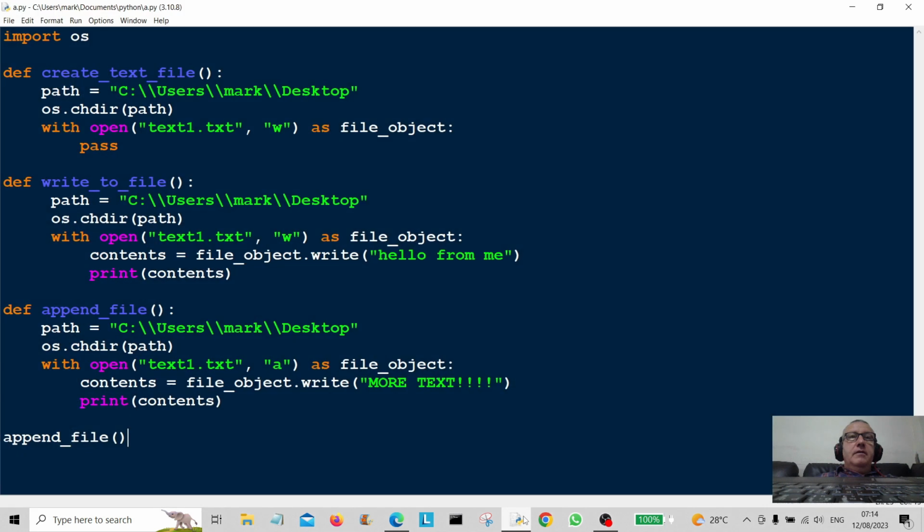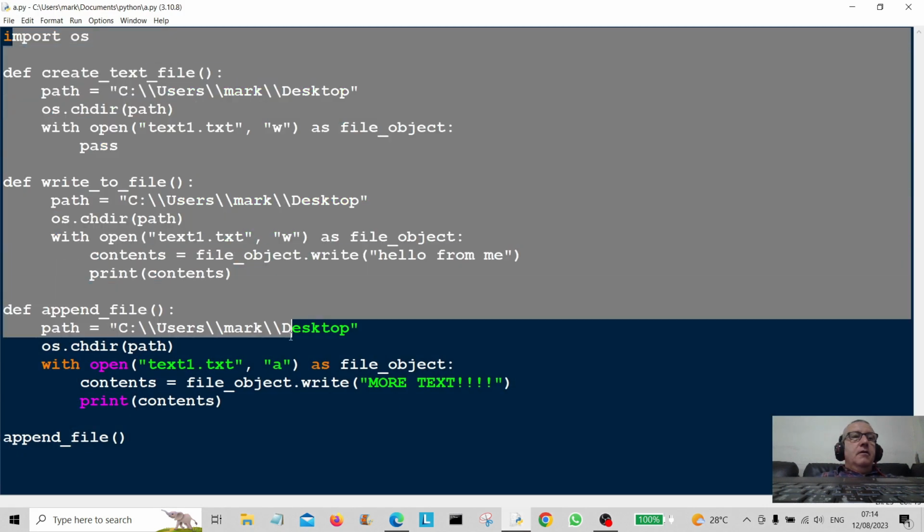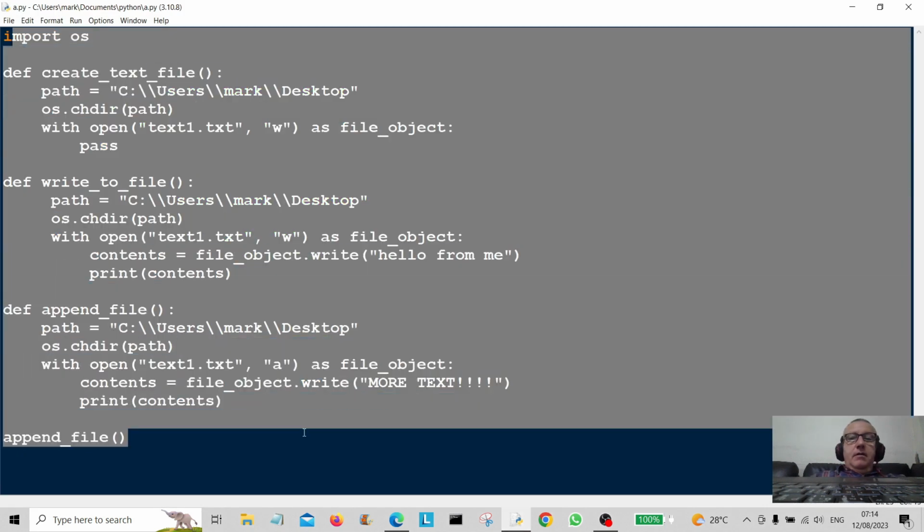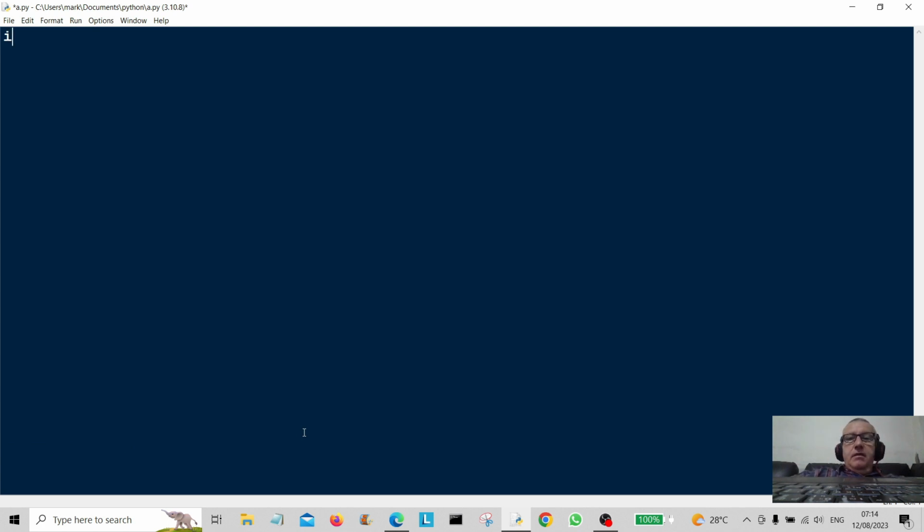Okay, let's go back to this then. Let's just take this out here because my screen is getting a little bit full. Again, import OS just in case we need it. I'm not sure if we do on this. Oh yes, of course we do. We need it when we change paths here. So the next one is going to be open file.